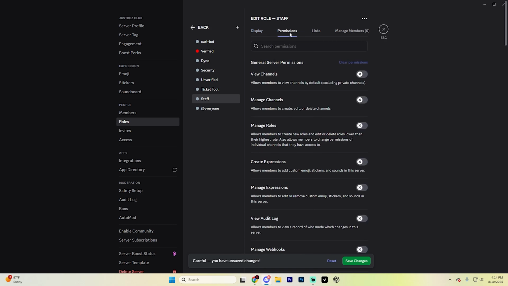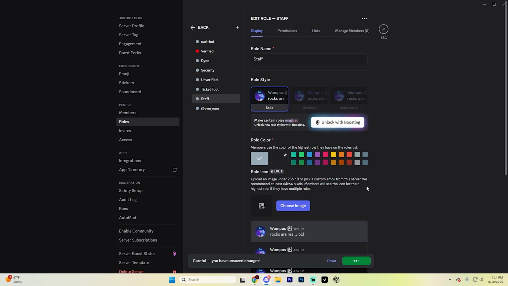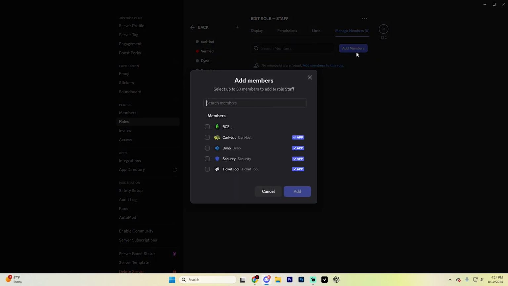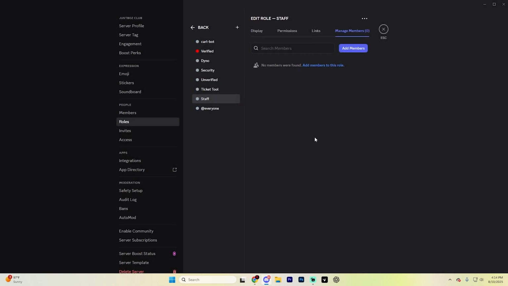And then set the permissions to be whatever your team will need. At the end, make sure you obviously save your changes and then go to manage members here and click add members. Pretty much assign this role to any of your support team members, and then you can close out of this.